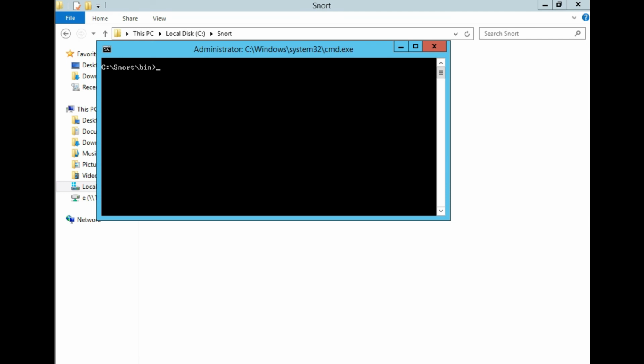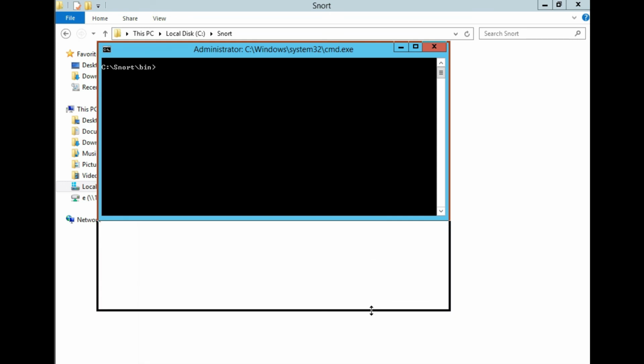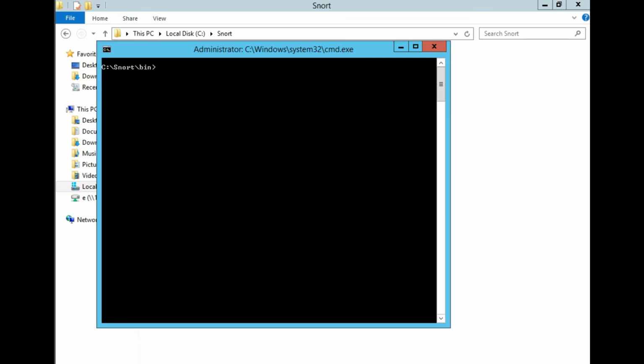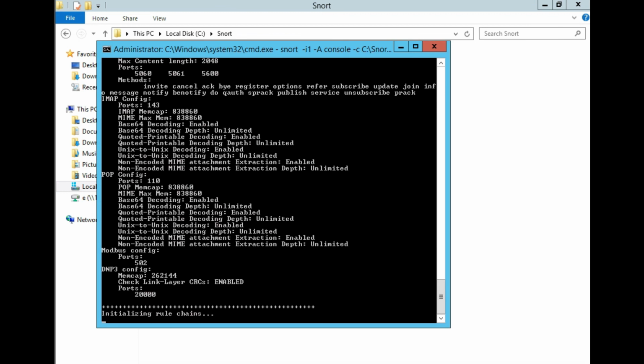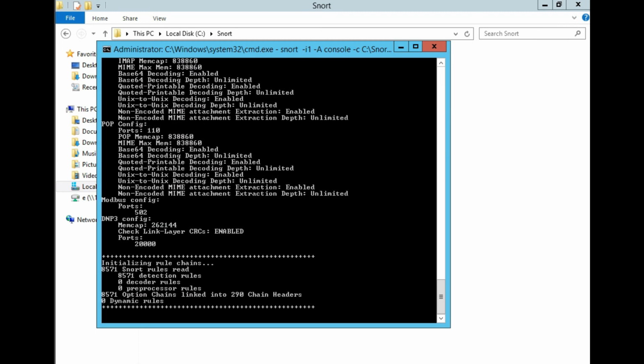Click on it. Now let's type the following command to run Snort. The command is snort -i1 -A console -c c:\snort\etc -l c:\snort\log -A full, and press enter to start Snort. So you can see here Snort is started.